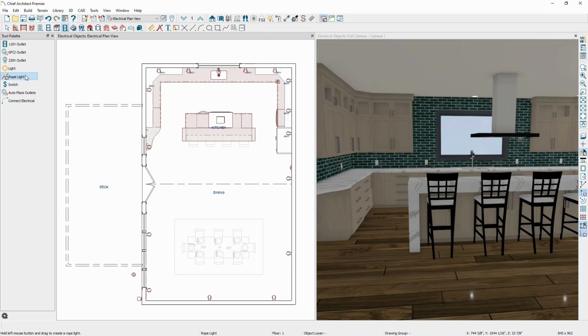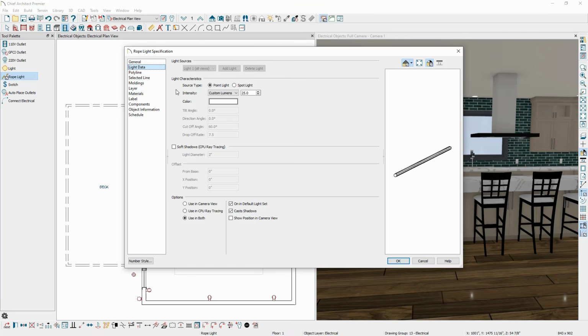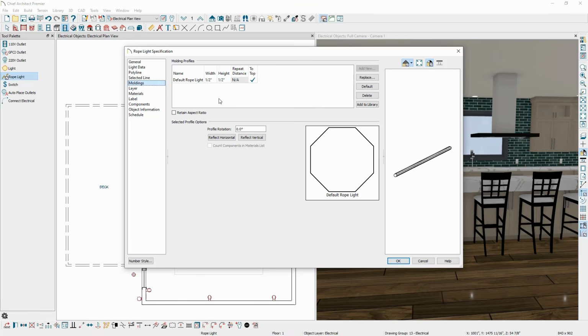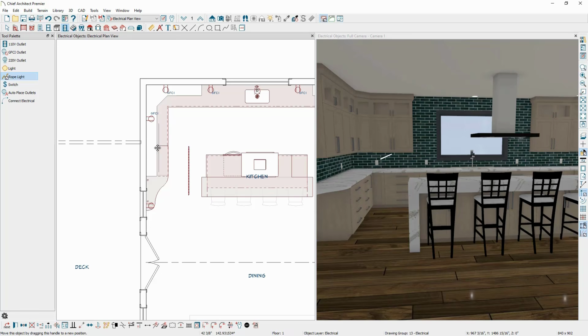You can place a rope light by selecting the tool and clicking and dragging your mouse through the plan. If we double click on the rope light to open it up, here you can see information about its height off the finished floor, the distance between the lights, and the light display size. On the light data panel, you can adjust how intense the lumen brightness should be, and on the moldings panel, you can adjust the shape and size of the rope light. Let's go ahead and cancel out of this, and then just move our rope light so that it's underneath our wall cabinets.